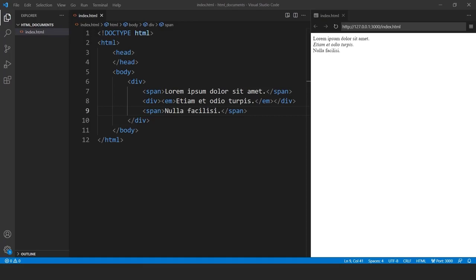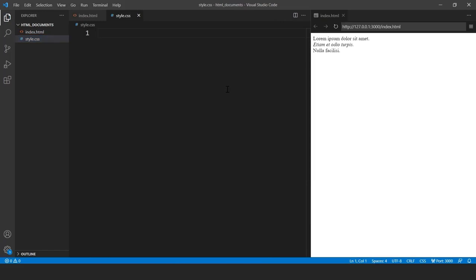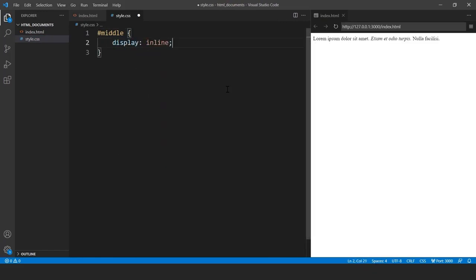This can be done using the display CSS property. Let me add a CSS file called style.css. In my HTML file, let me give the middle sentence div element an ID. I now add a rule in the CSS file to change the element to an inline element. To create the CSS rule, I type #middle and open the curly brackets. On the next line, I type display: inline; and on the next line, I close the curly brackets. Notice that the div has now changed to an inline element.